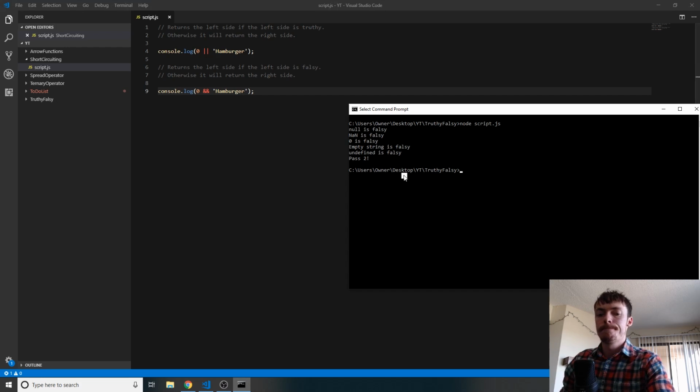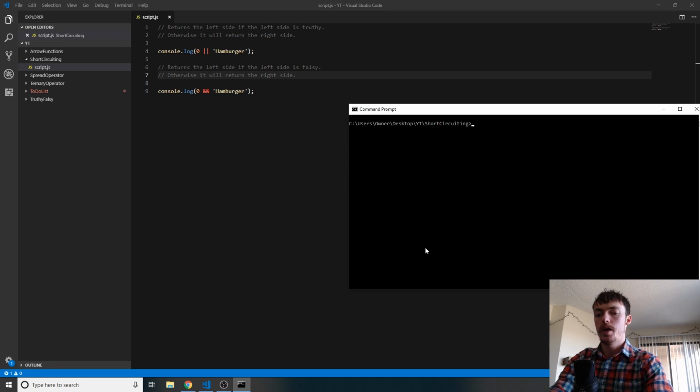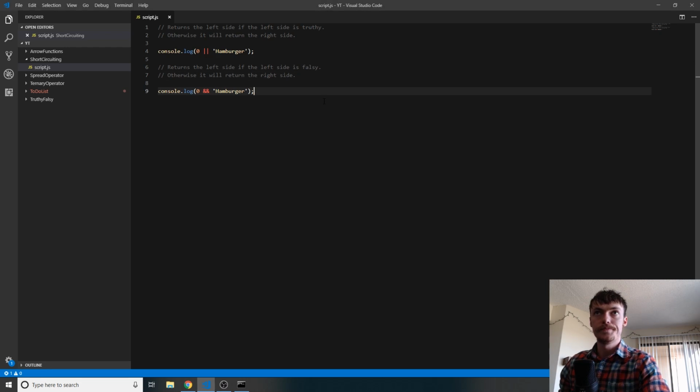So let me go ahead and back out and go to this really quick. That is called short-circuiting. All right, let's go ahead and run this. As you can see, the first one returns hamburger and the second one returns 0. So those are all the prerequisites that we needed in order to understand what's going on here. So let's go ahead and get started with the actual tutorial.